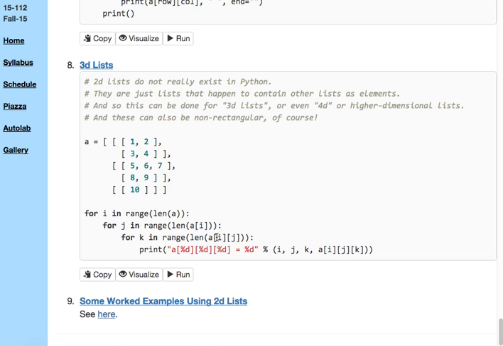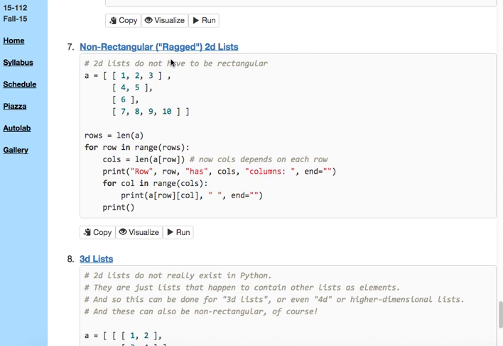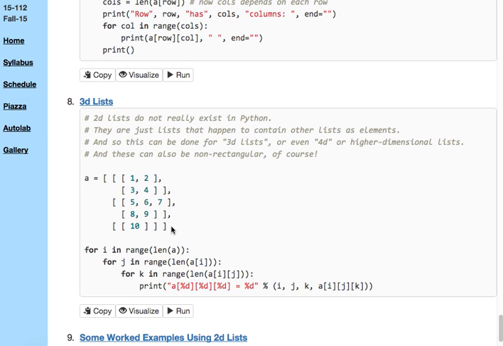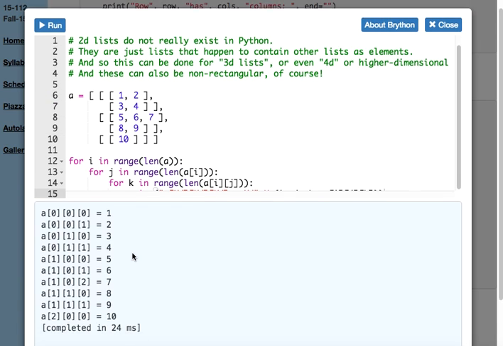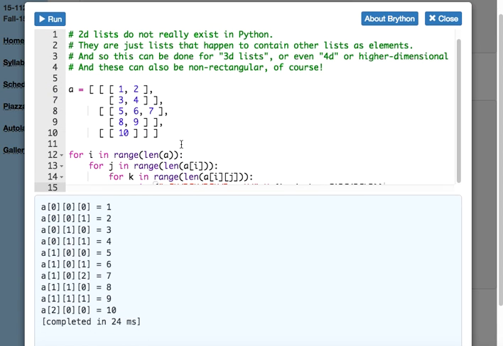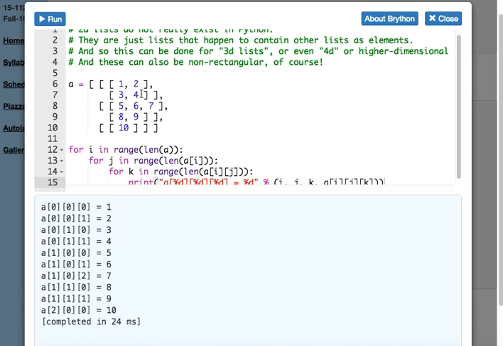What we've done here is we've done the dynamic lengths like we did in the last example with ragged, allowing us to have 3D lists that are actually 3D ragged lists. If we go ahead and run this, you'll see it goes through, and in fact it's accessing every single element in turn in the list.